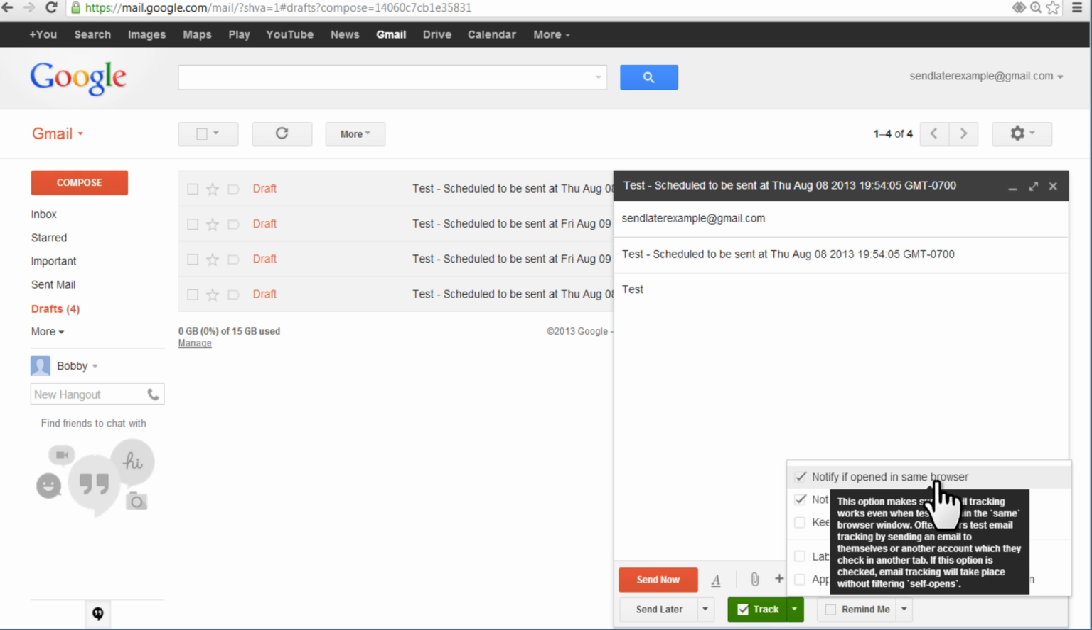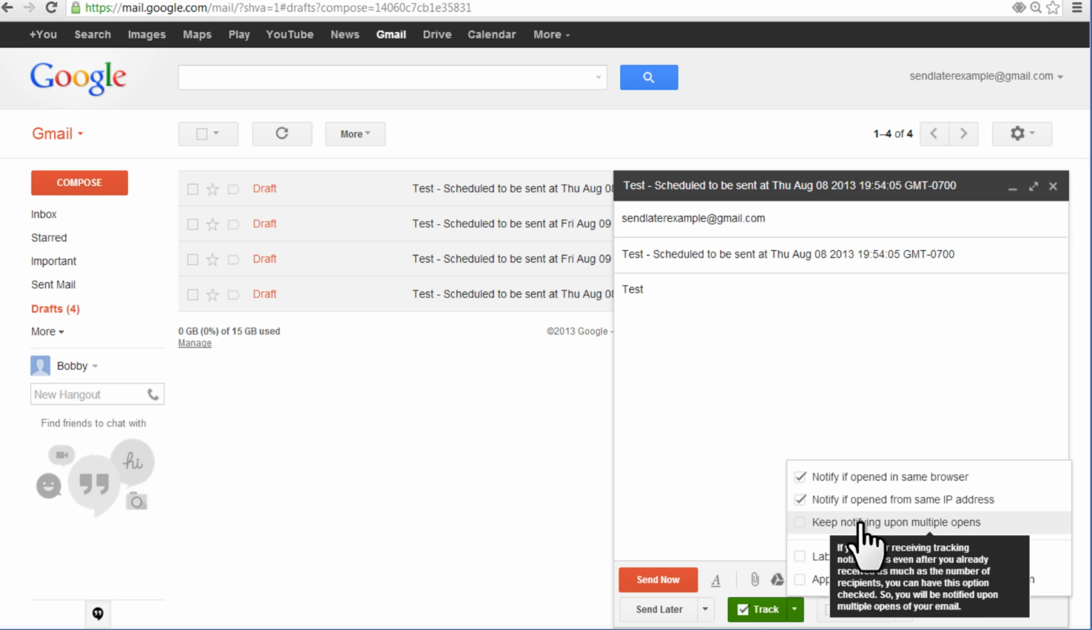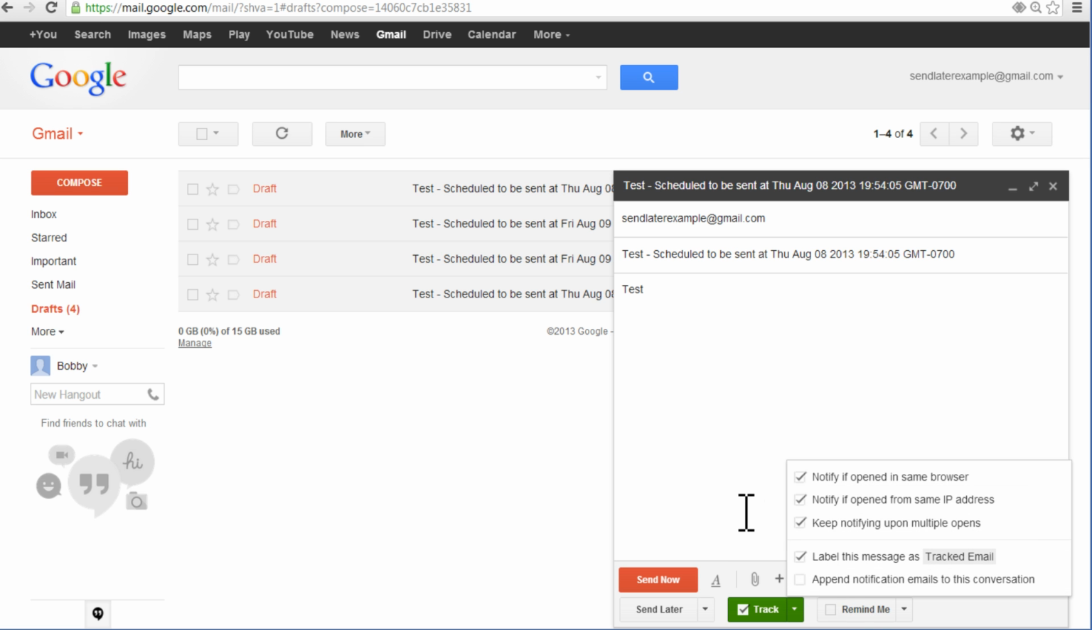Track whether this email is opened on this computer, let's say from somebody else in our building that's on the same IP address, maybe somebody else at work, maybe a colleague or a coworker. Keep notifying us upon multiple opens. Carbon copy 10 people. We'll get a notification every time somebody opens that email. And yeah, so that's really all I'm going to do for tracking.